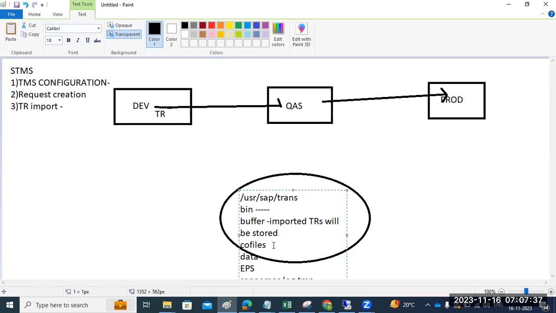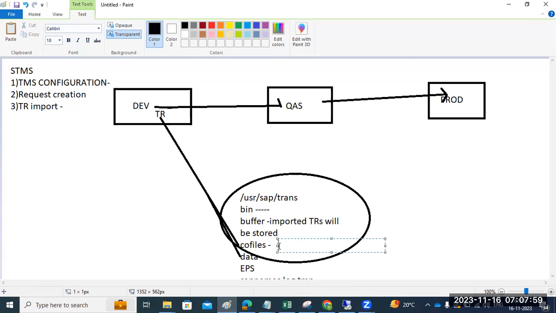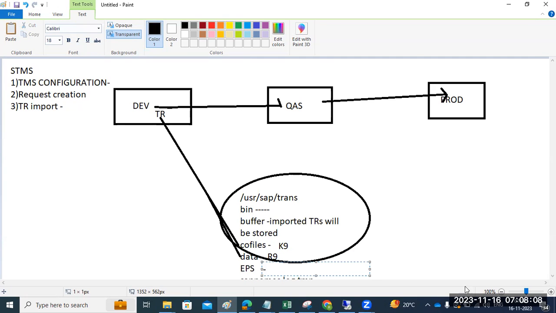Cofiles: whenever a request is released, the request is split into two files, cofiles and data files. Cofiles start with K9, and data files start with R9. EPS is used for support pack implementation purposes, so we will use this EPS folder.